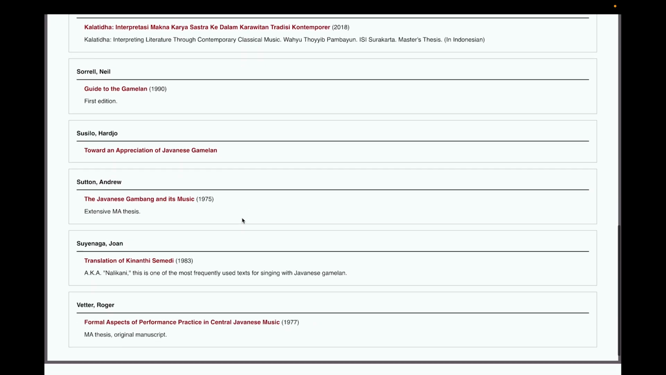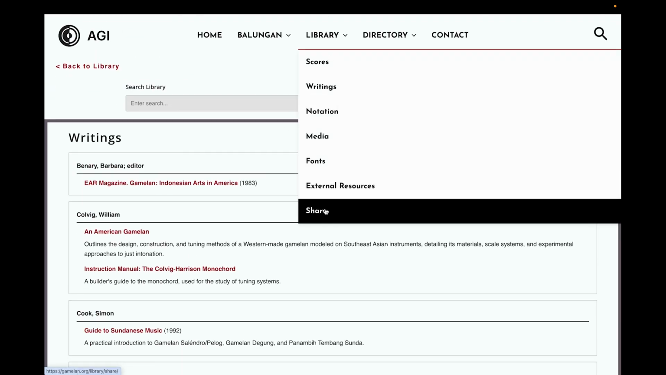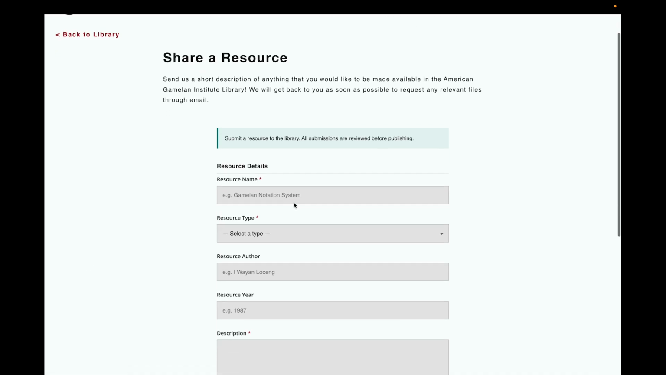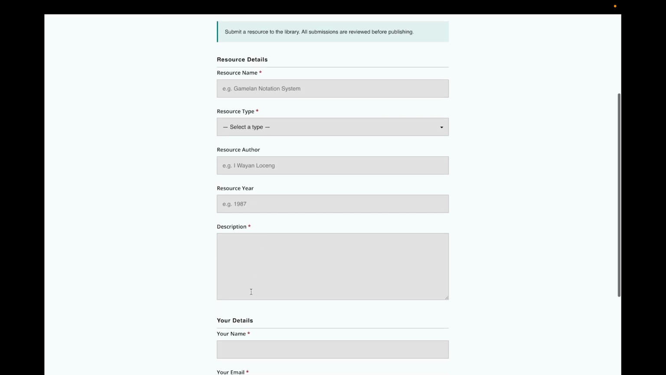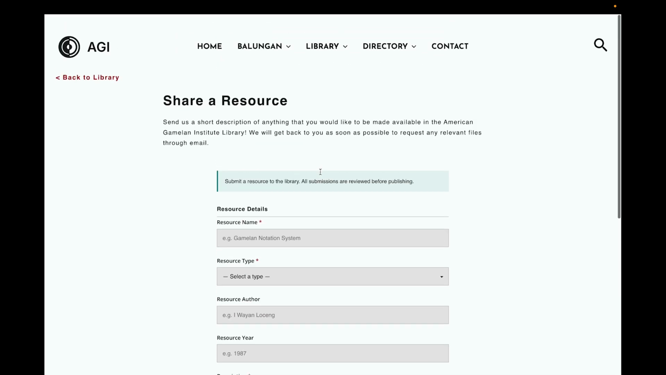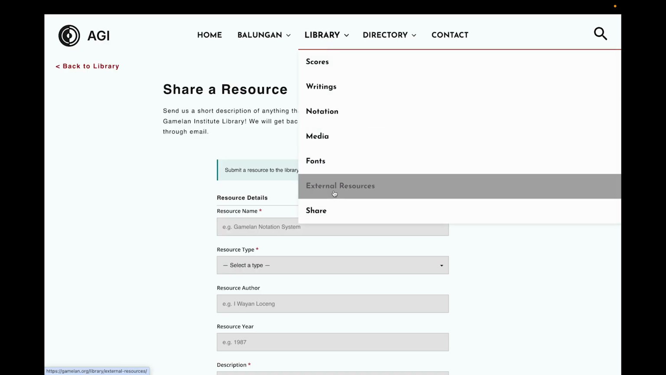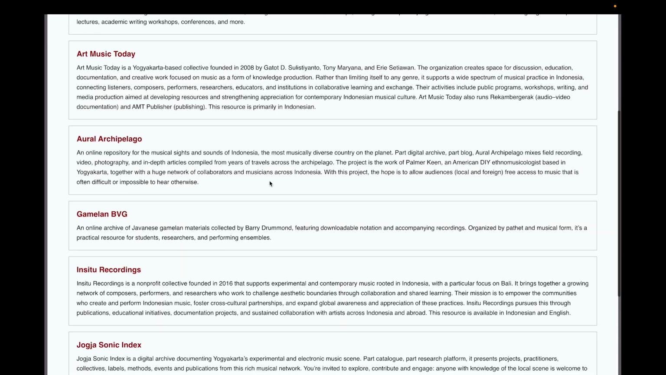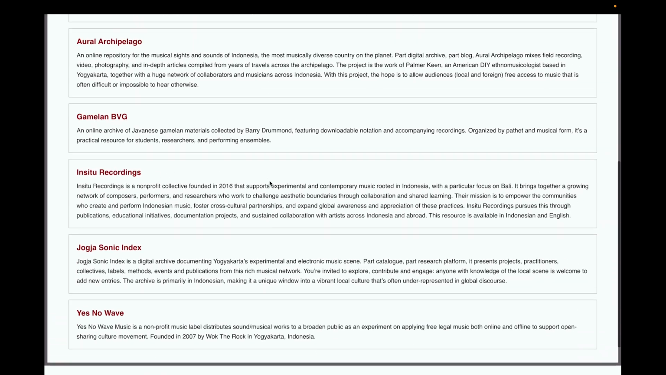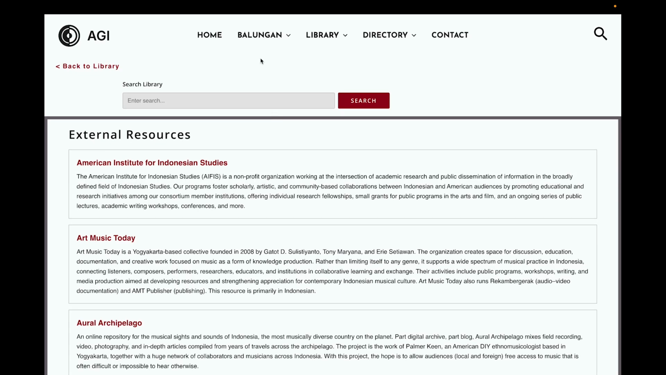We're always open for new contributions, and if you would like to contribute something to the library, you can go right here to this share button, and you can enter in what kind of resource you'd like to contribute, your name, year, description, etc., and we'll get back to you with a request for the PDF or the video or whatever the media type is. Great, and one extra note, external resources here. These are links to other websites. If you'd like your website to be listed here because it's related to Indonesian performing arts or related to gamelan, feel free to just reach out to us and we'd be happy to add you there.